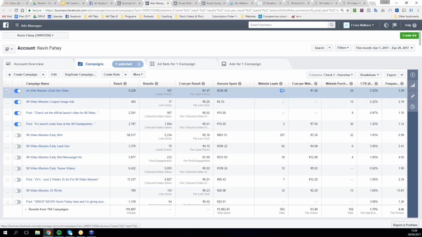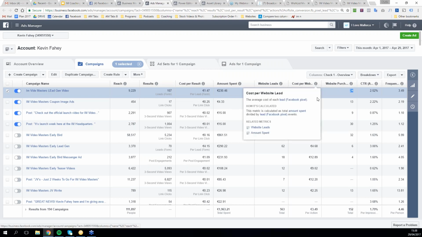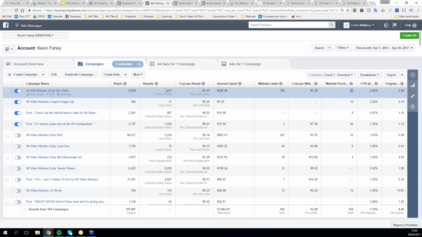183 leads from the website pixel conversion. But again, I'm just worried about this number here. Obviously, we were looking at purchases here. We got 24 purchases from this particular one. And the cost per website lead, 126 here, 147. So I suppose the point here is there are leads out there on Facebook, guys.